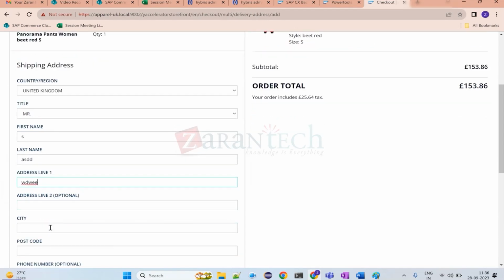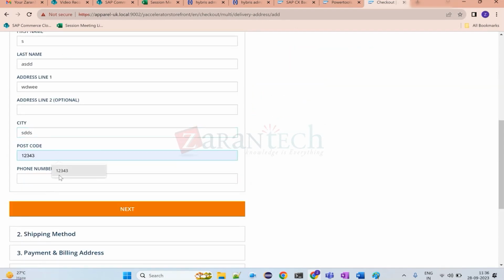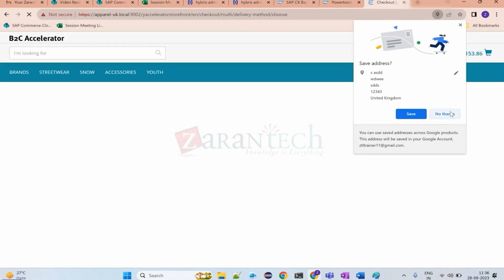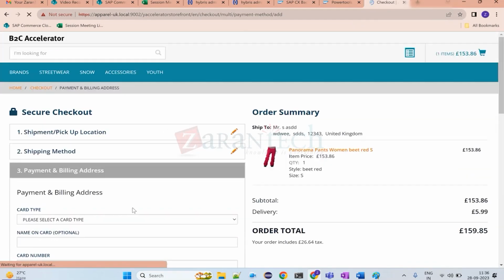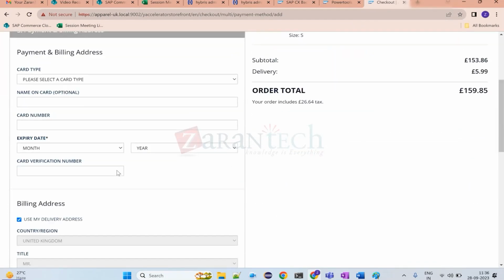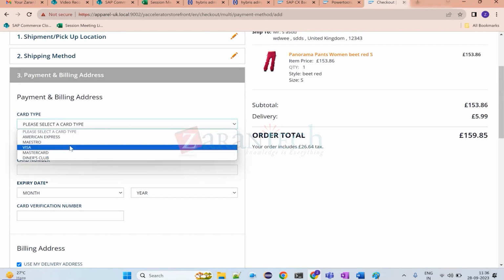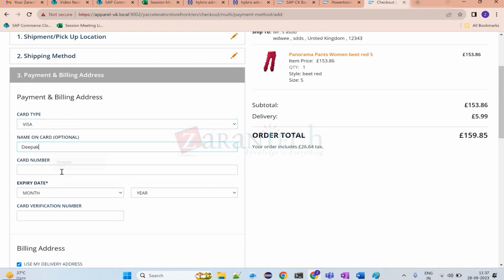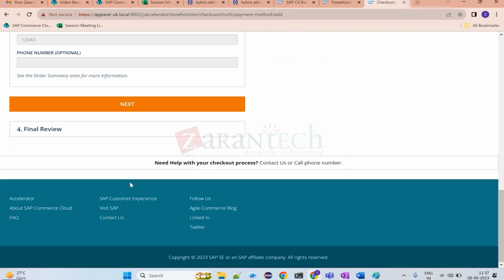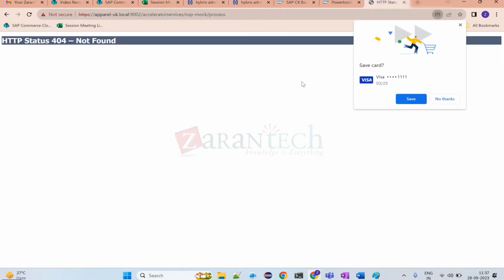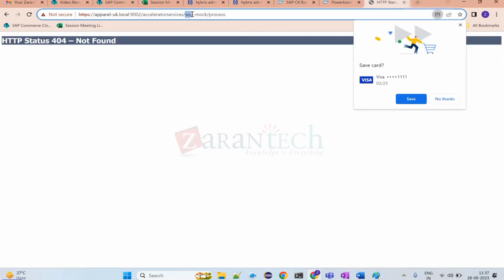Just entering anything. Okay, and next, suppose I want to fill in anything, like Visa. Okay, and just next. So you can say, okay, this is the SOP I have selected.